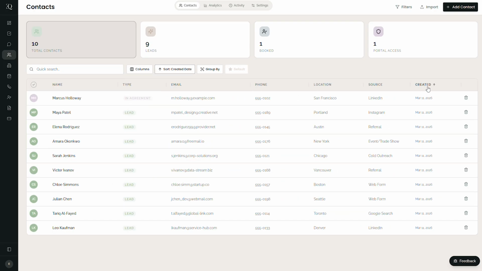I like to sort by creation date to keep the newest leads at the top. To keep this layout every time you log in, simply save your current view and set it as your default.